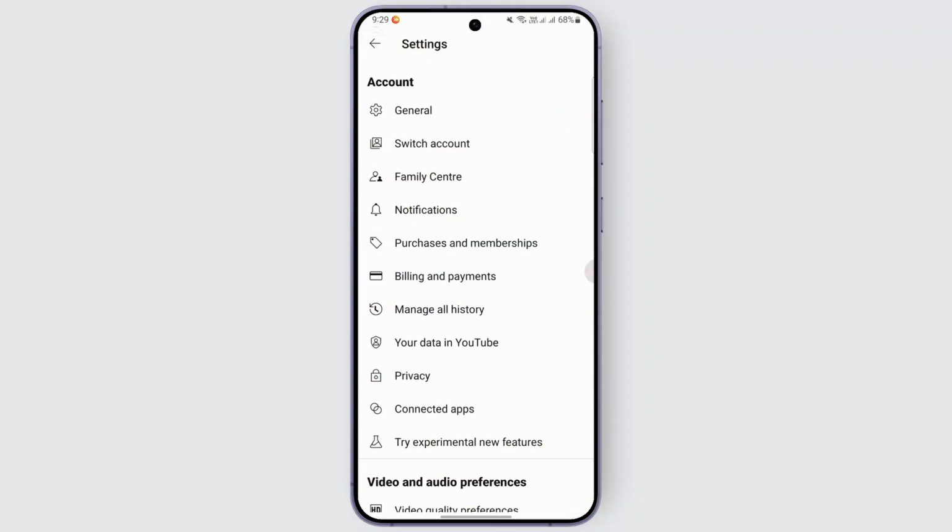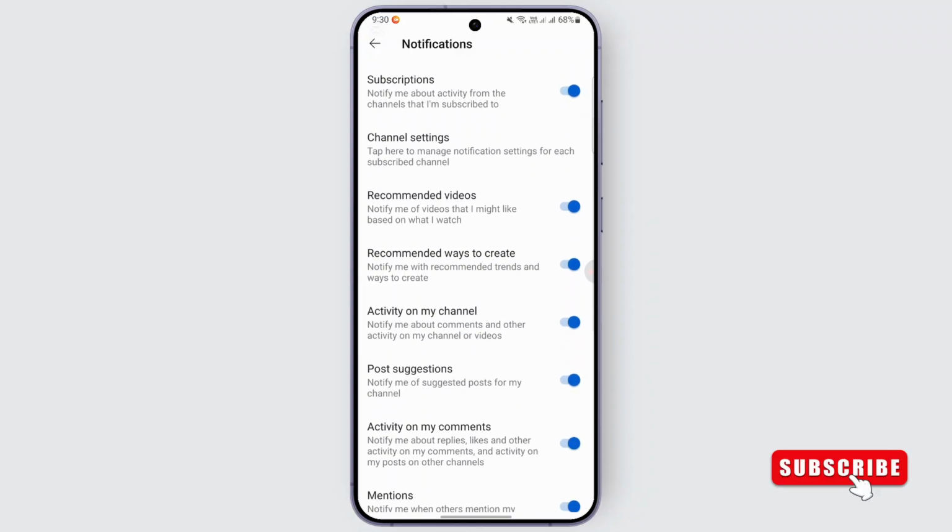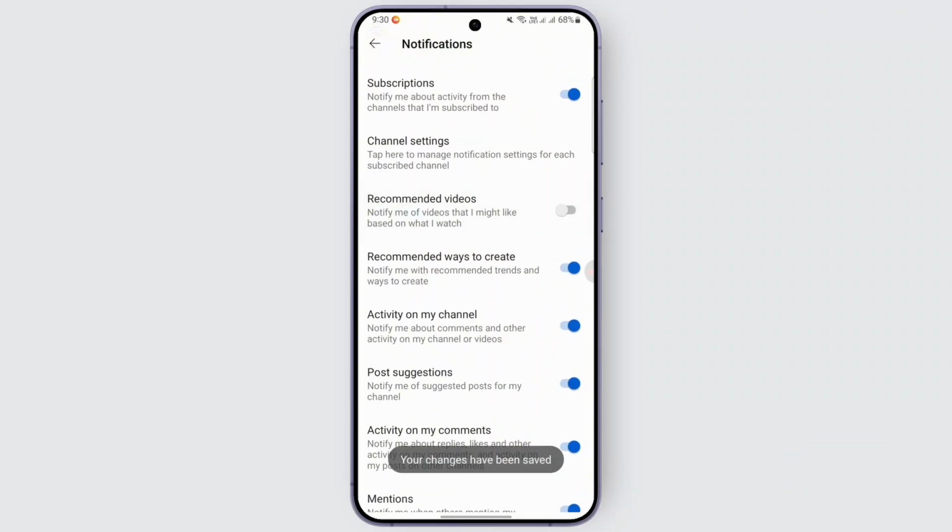And from settings, go over to the option called notifications from the menu, which is right under Family Center. After going to notifications, you should be finding an option called recommended videos in the middle. So all you gotta do is turn on this option if it is turned off. So go ahead and tap on it to turn it on.